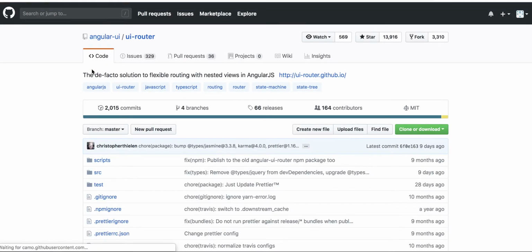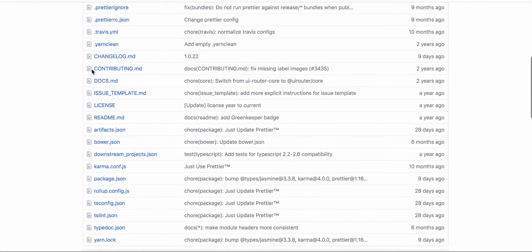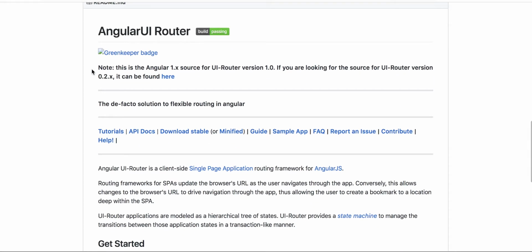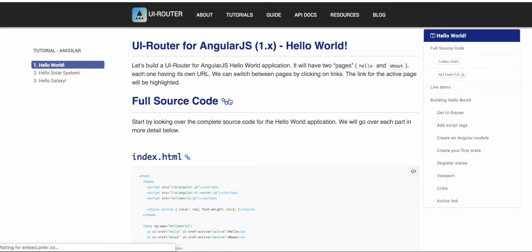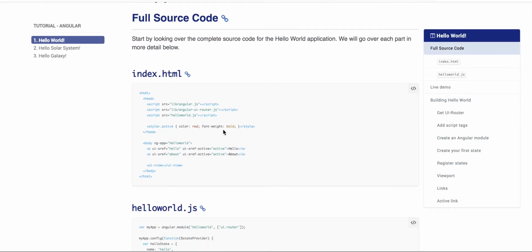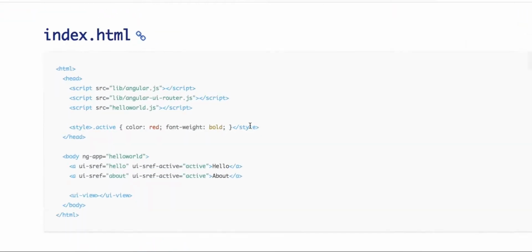So I click on the GitHub link, and there you see the list of the source files. However, we are not interested in that. We want to know how to use it, so we'll click on tutorials. And now you see that I have these three options. Because Ionic 1 is on AngularJS, I click on that, and now I have the tutorial, a very simple tutorial on this.